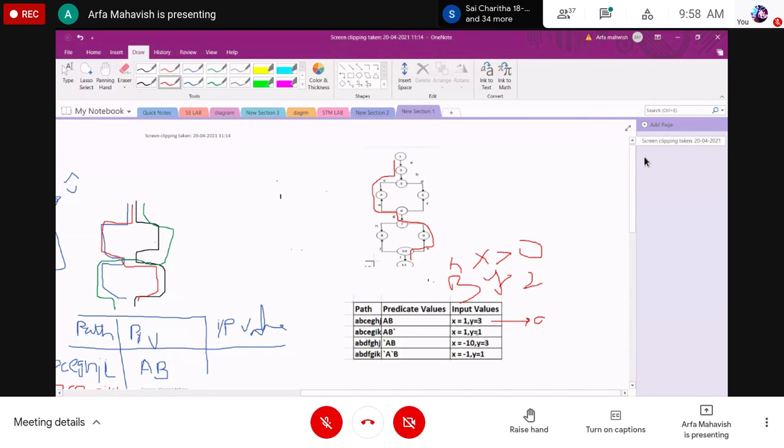In the next section, x is equal to 1. What we are predicting is that y should be greater than 0. So here we are getting a fail. We are getting an unpredictable, unachievable path over here. So this is the failure of your path prediction. We are getting an unachievable predicting value in this second graph, second flow.